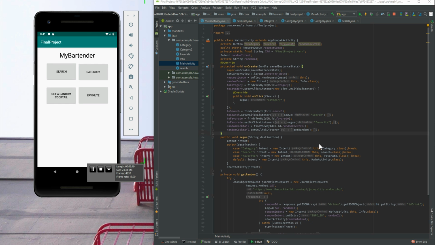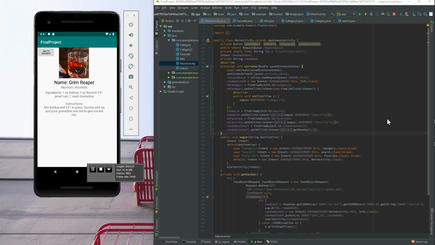there is one more choice, where we can get random cocktails. For example, you're just really not sure what you want to drink. Simply click Get Random Cocktail, and this web API is going to spit out a random cocktail for you to reference. So for example, Grim Reaper, add to favorite.